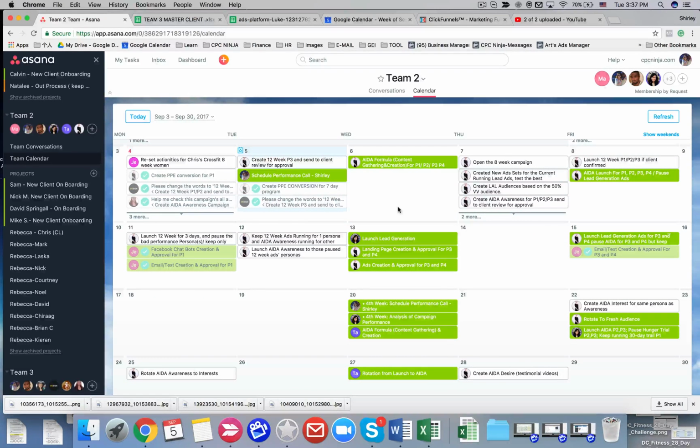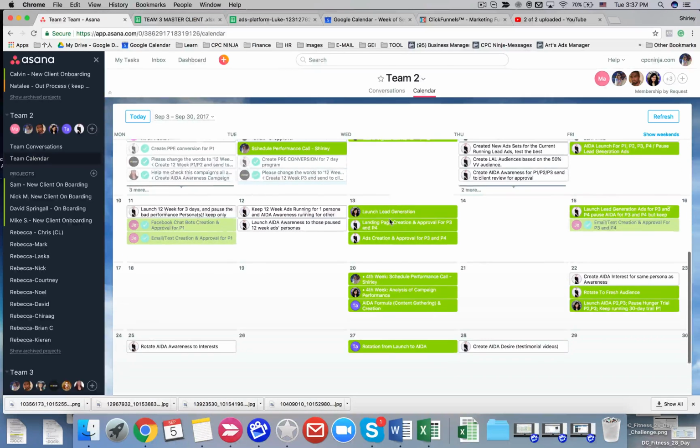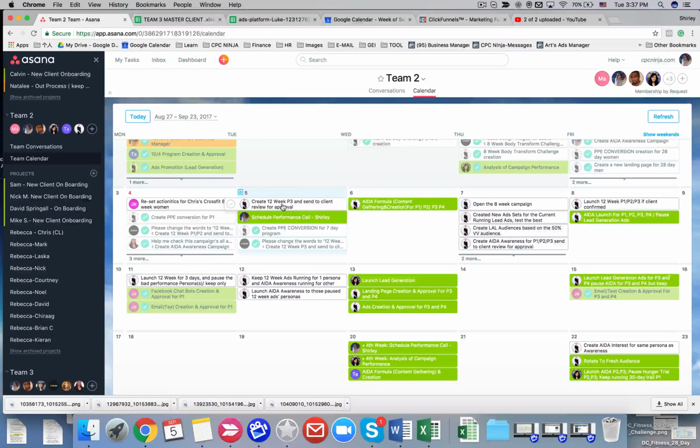Also, as team 2's team leader, Lian can check the team calendar and see, okay, today we have these people in team 2 and these tasks, and tomorrow the team has those tasks, and the day after tomorrow. If Rebecca has a lot of things to do, Lian can check with Rebecca, do you need help? So yeah, this is how a team leader can manage their team via Asana.